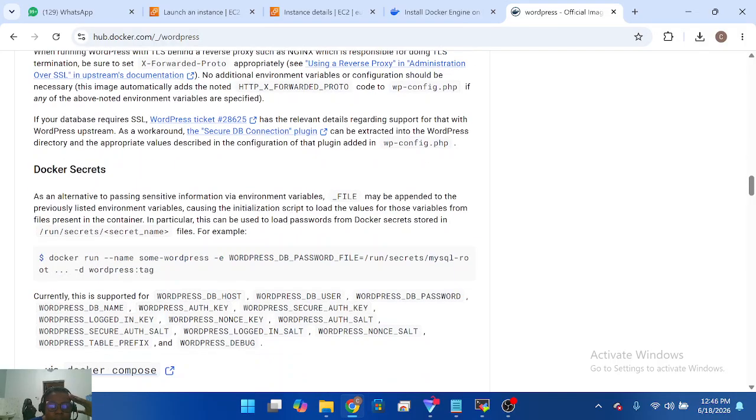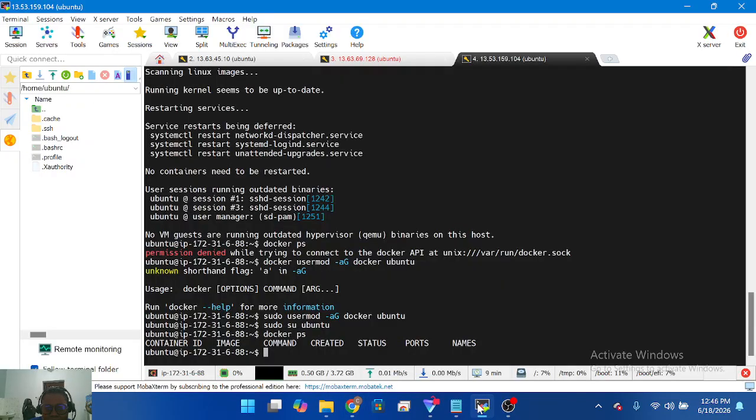Okay, so let's go and type it here. Docker run --name Maki website.